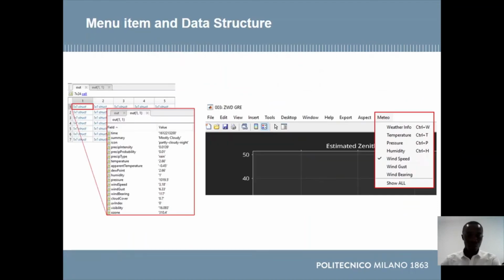Now the results that were obtained. On the left, I have the data extracted from the data source and then organized in a structure. And in most cases, these parameters or fields are almost always found in the extracted data. And then on the right, I have the menu item, the Meteo menu item, and its sub items that provide access to the end user to be able to display or add a parameter to the plot produced by GoGPS software.